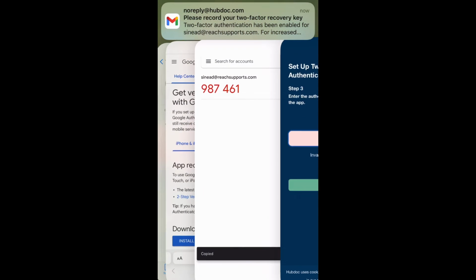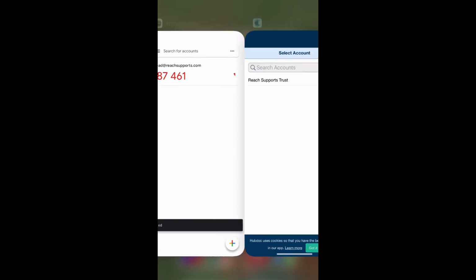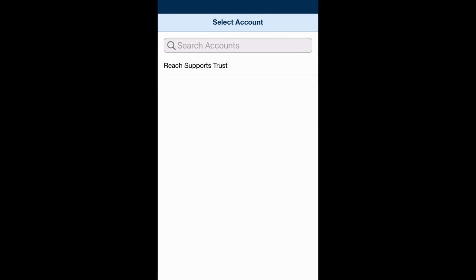Oh, I think I did something wrong there. Hold on. Oh no, I did it right. And then you click on Reach Supports Trust, which is the name of our business. Brilliant. And that's your Hubdoc account all set up now. Now I'll show you how to upload a receipt.